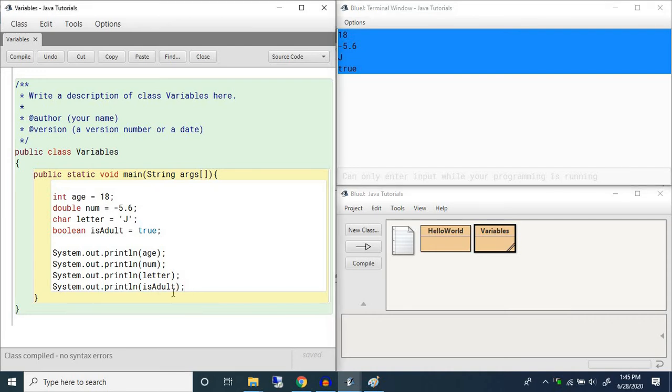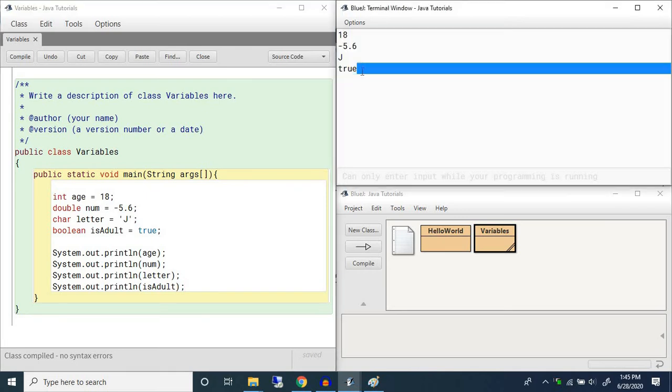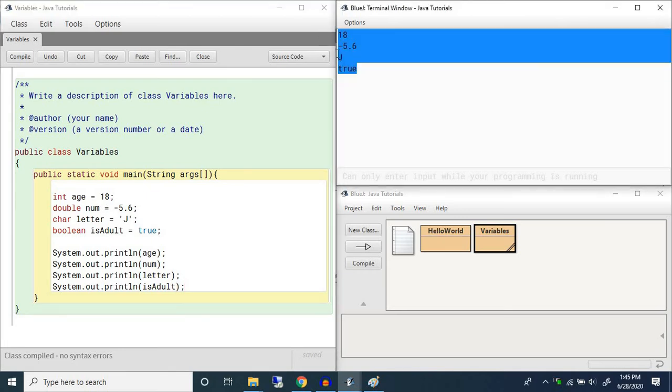Now, printing out the variables is great, but if I just print out these numbers, you don't know what these numbers represent. So it would be good to use a string or a piece of text in front of the actual number or information to let us know what kind of information this is.